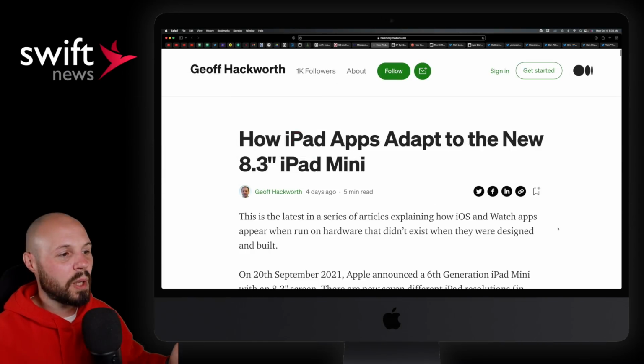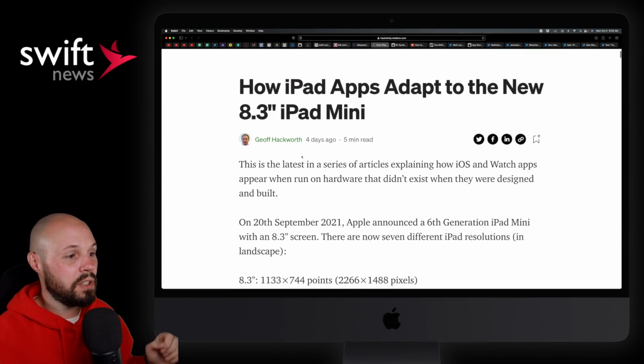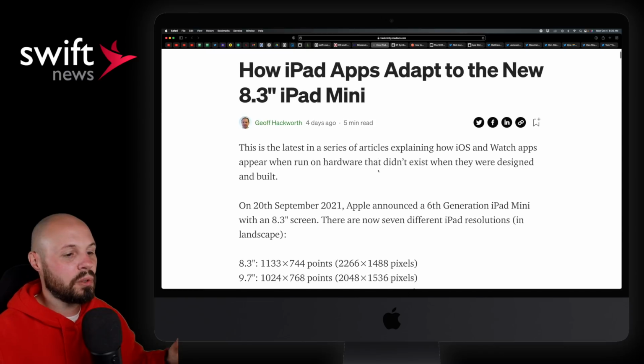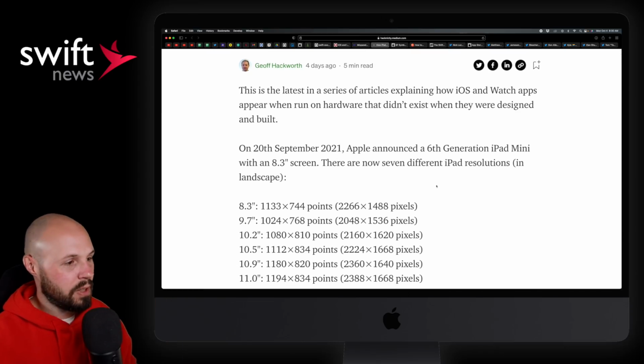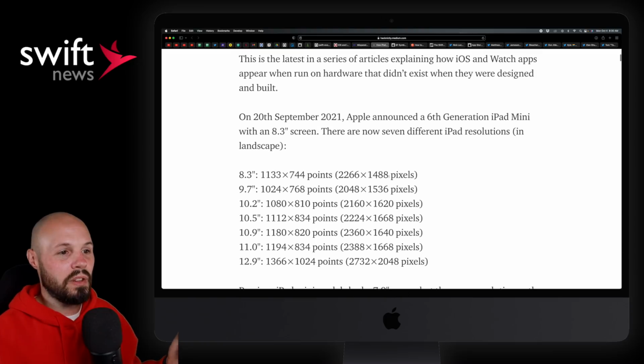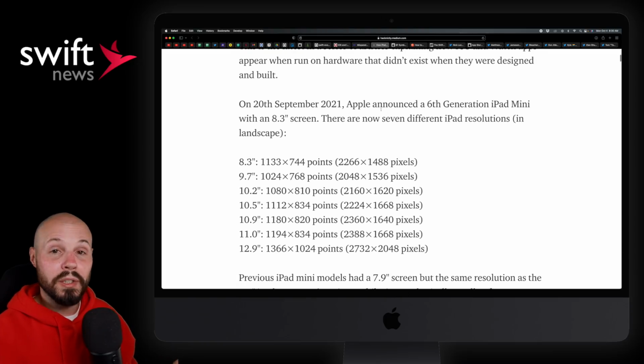Along with the new iPhones, we got a brand new iPad mini. And here's Jeff Hackworth with Adaptivity. Always does a great job talking about resolutions and screen sizes. Has a great app for that. Again, Adaptivity. But the thing with the new iPad mini is it introduced a brand new resolution.